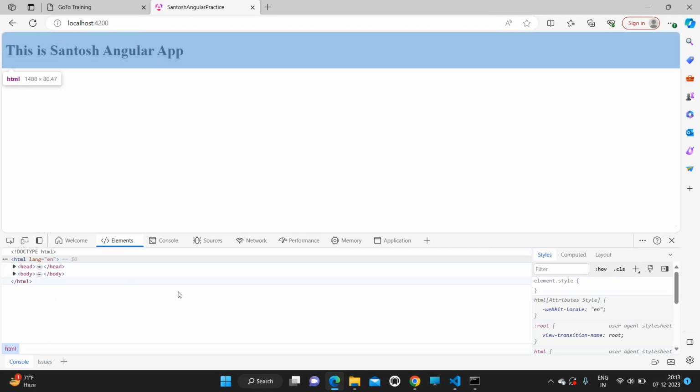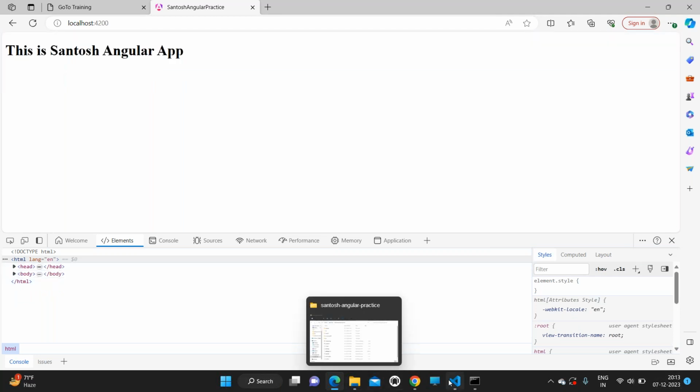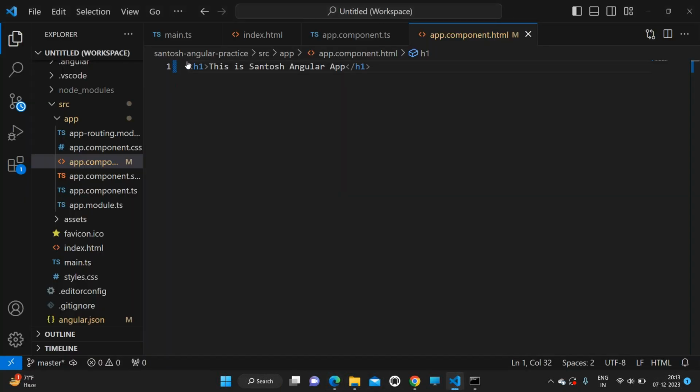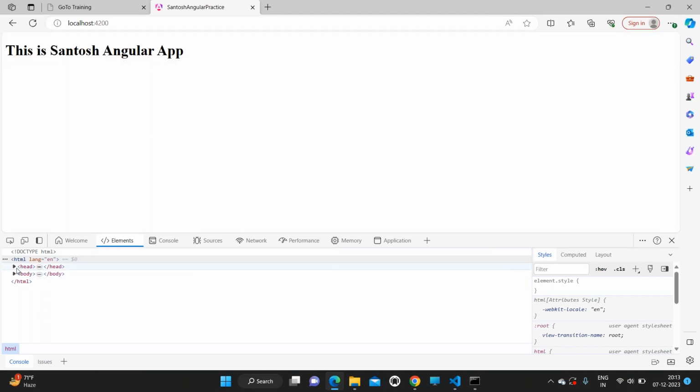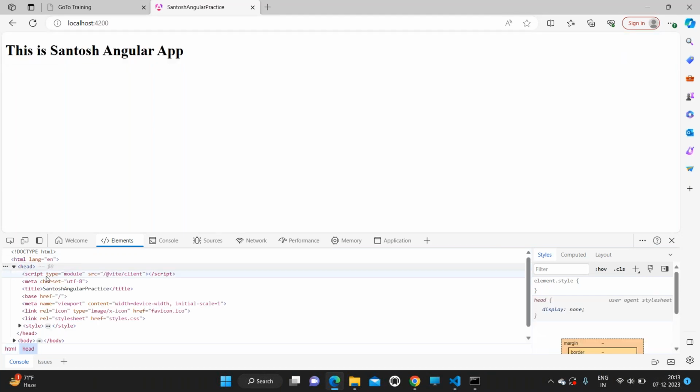Go here, observe this app component HTML. Do you have any HTML tag here or else only the H1 tag? Respond. Only the H1 tag. We don't have HTML tags or head tag or anything here. But observe what we are getting here. Doctype HTML, HTML lang, header. Observe this head tag. What is it containing? Script, styles, base URL, viewport, style sheet.